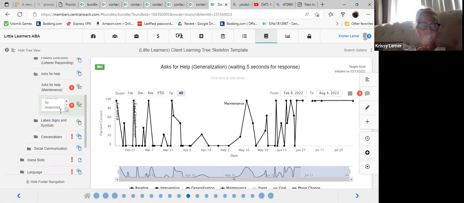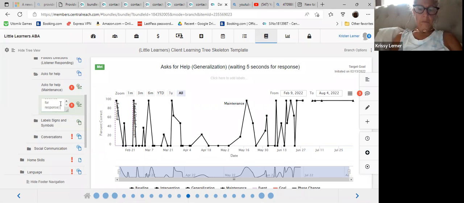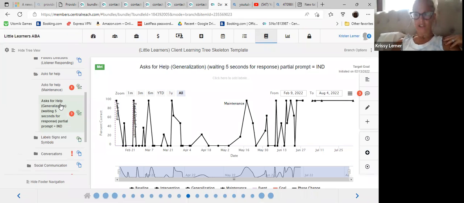I'm going to change this to partial prompt. So it's a partial verbal. You'll say, "Excuse," like that, and stop. And that's going to equal independent, because that's really as far as we're going to go with him. If he starts to naturally answer when you're just waiting 5 seconds, that's great. But he might get distracted sometimes. He might not be in the moment sometimes, and he might need a partial prompt.